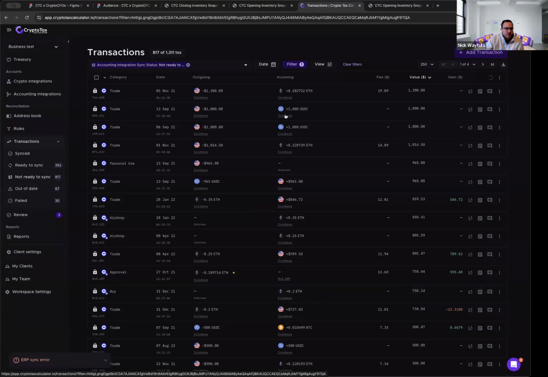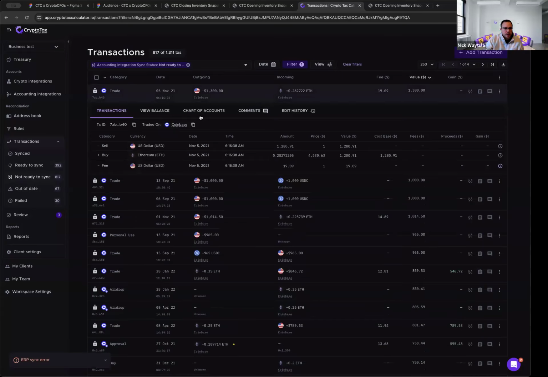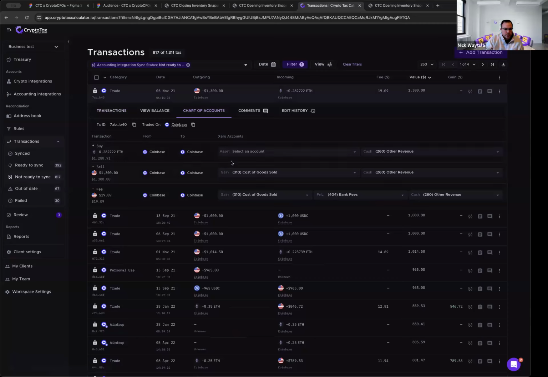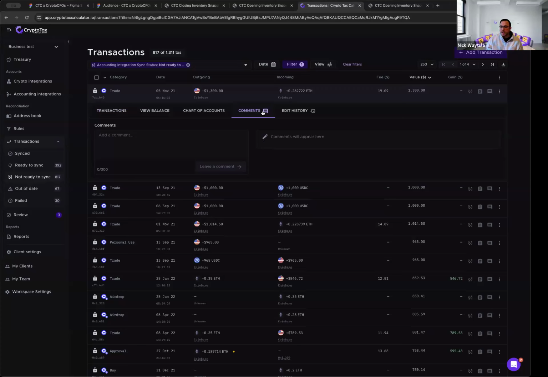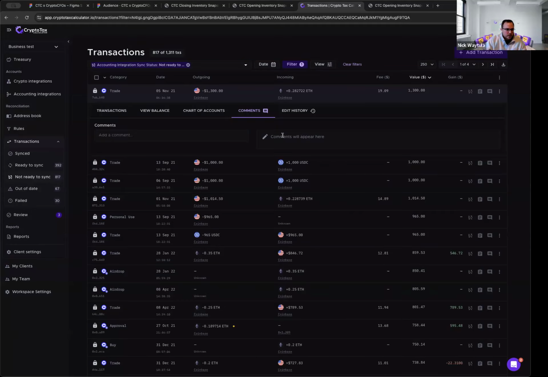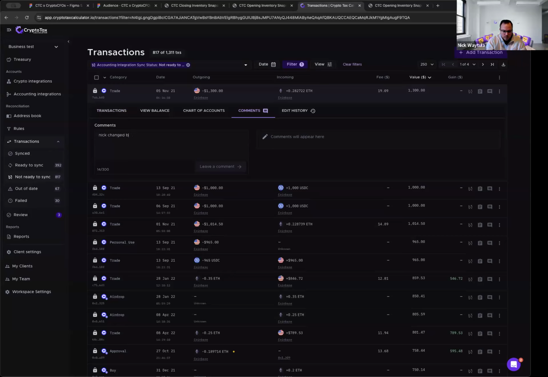Not ready to sync means there's probably some error in here, likely not mapped to the chart of accounts, right? So you can see how this doesn't have an asset account it's mapped to. You can also see comments. A lot of CPAs like to make comments on these transactions. If you're collaborating with your coworkers, you can say, Nick changed basis to $0 or something like that. And then I can go in and change the basis to $0 and make sure everyone is on the same page.